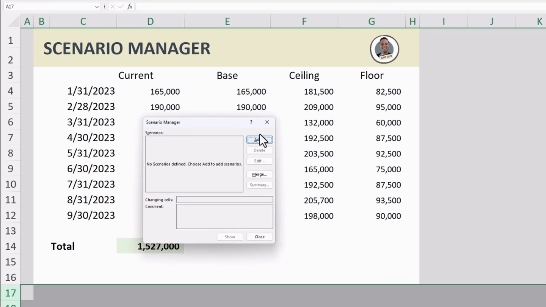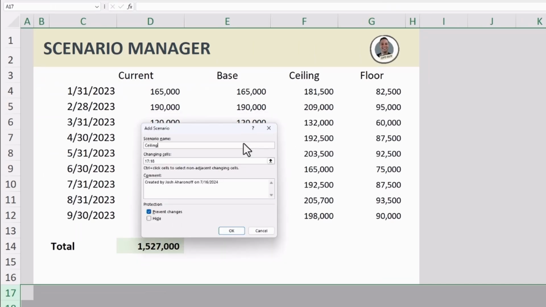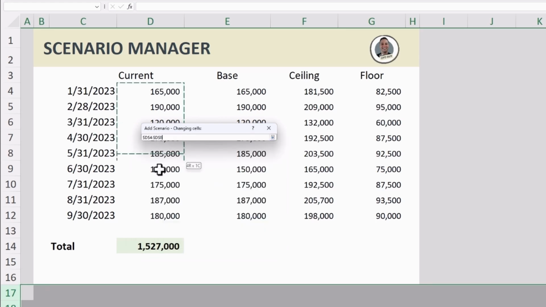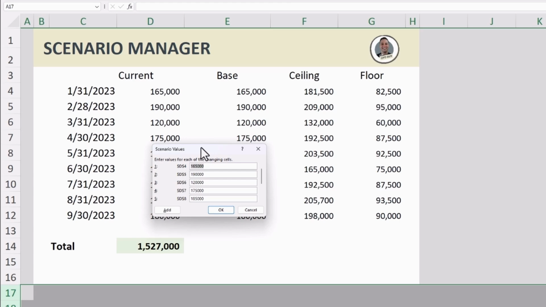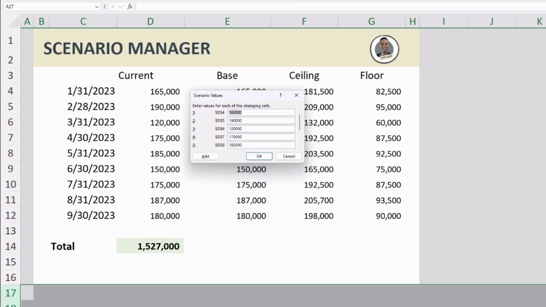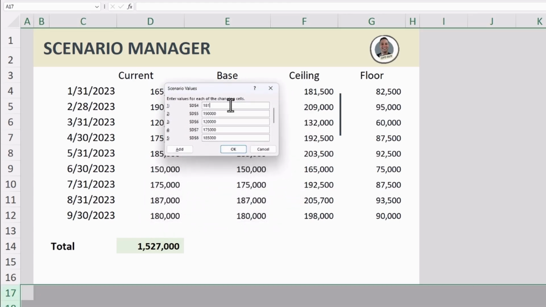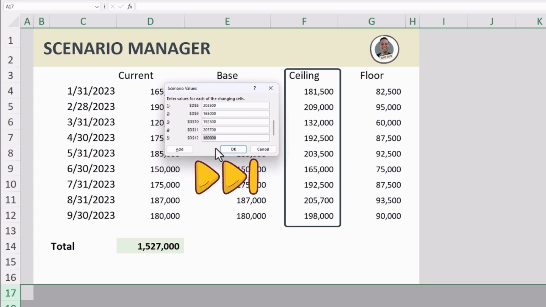I'm going to hit Add, then call this over here Ceiling. For changing the cells, I'll click this button over here and I'll select all of these cells that I want changed. I'll then hit OK. Now Excel is asking me how exactly do I want to change these cells. So I'll manually type in what I have under each cell under Ceiling. And I'll just quickly fast forward as I enter in all of these values.